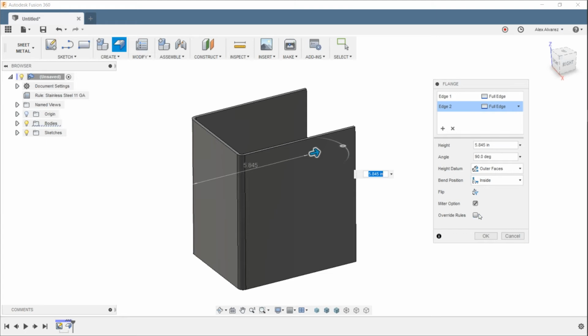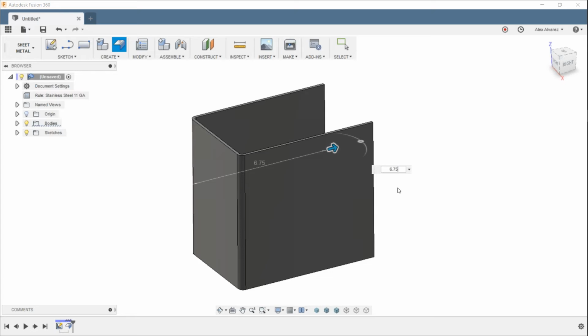And then again, if you wanted to override the rule, you can. I don't suggest it, because you want to stay consistent throughout your entire design. But there are scenarios where you do need to override the rule, and you have that option in there. So for this one, let's just give it a height datum or height position of 6.75. Click OK.